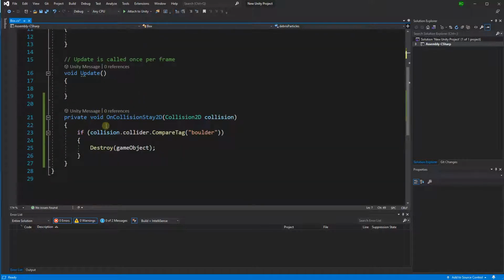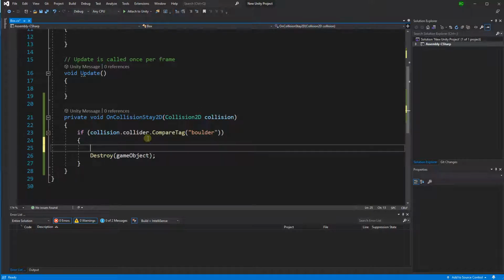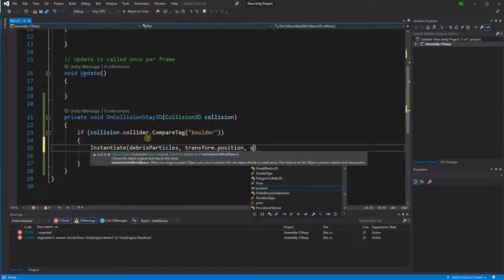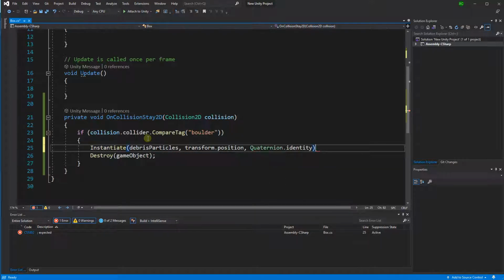So if our box hits something with the tag boulder, we don't want it to destroy itself first. We want it to spawn some debris particles. So instantiate debris particles, comma, transform dot position, comma, quaternion dot identity, and then end it with a semicolon, as always. This is a bit of a mouthful, but what this does is it's going to spawn our debris particles at the box's current position with the debris' current rotation. And then it's going to destroy our box.